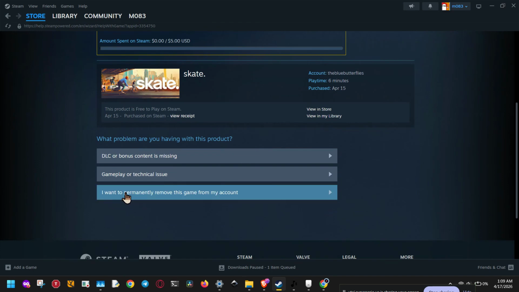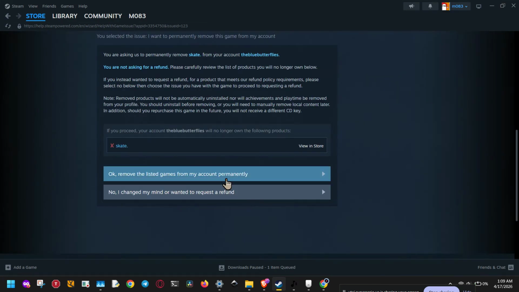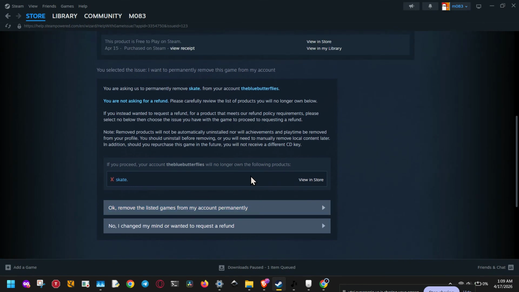Scroll through those options until you find the one that says, "I want to permanently remove this game from my account." Click that option to continue. At this point, Steam will show you a warning and ask you to confirm your decision. Read this message carefully before moving forward, because this action is meant to remove the game from your account. If you're sure, confirm that you want to permanently remove it.